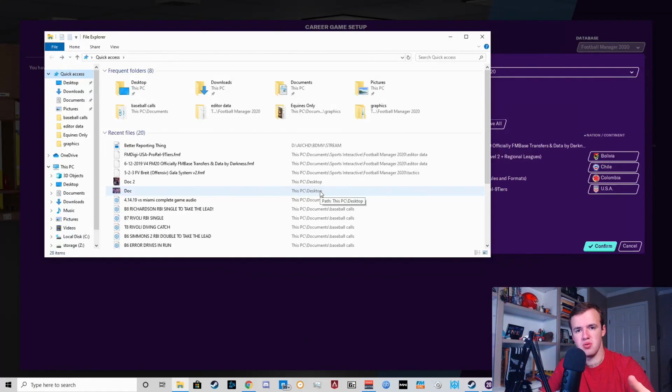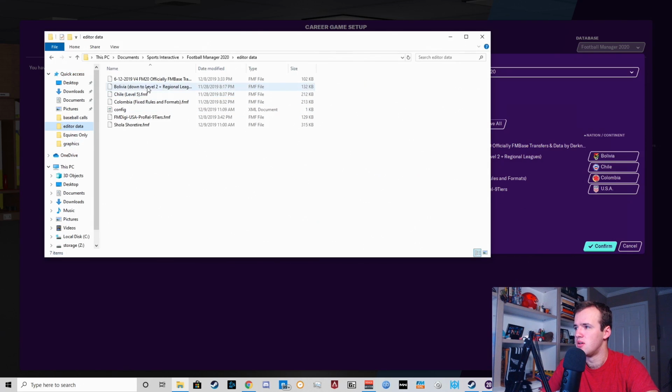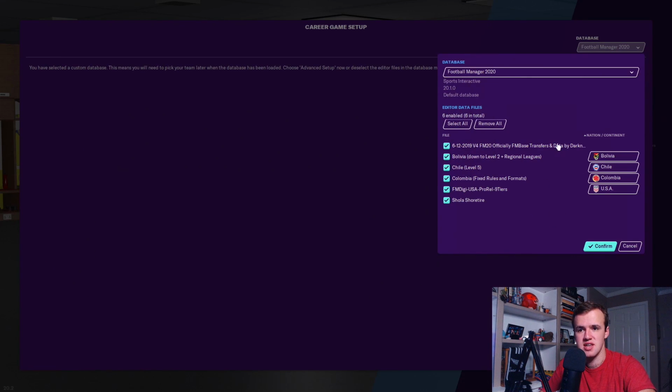Speaking of which, when you download something into the editor data folder, make sure you have the actual text, the FMF or XML file type in this editor data folder. So those files that I extracted, you have to pull those files out of the folder and put them in the editor data folder so they can all be read at the same time. And you can see that's how I got those couple of extra add-ons as well.